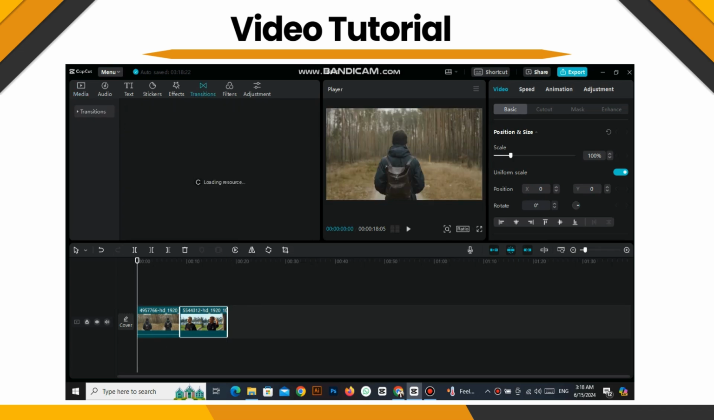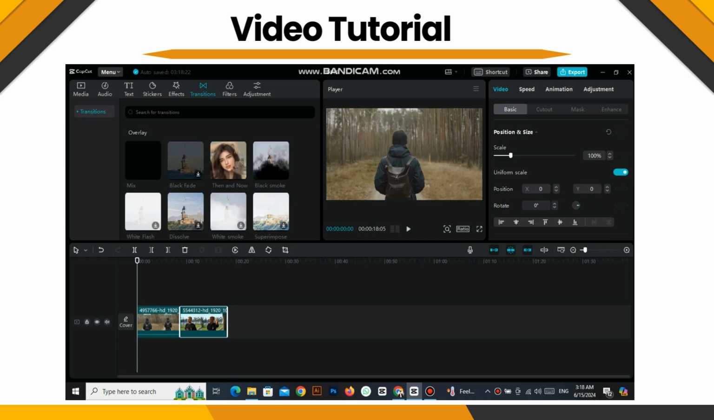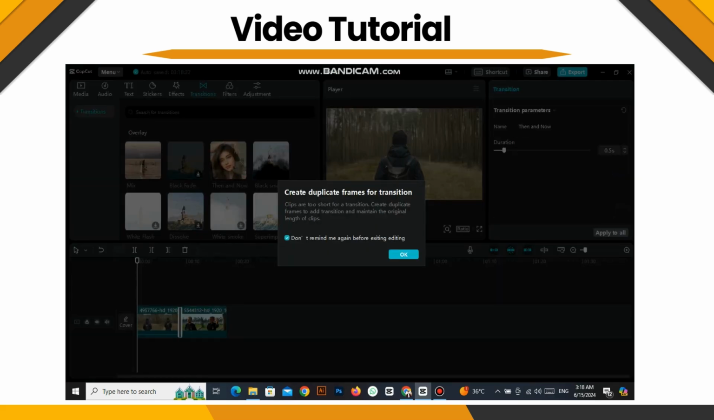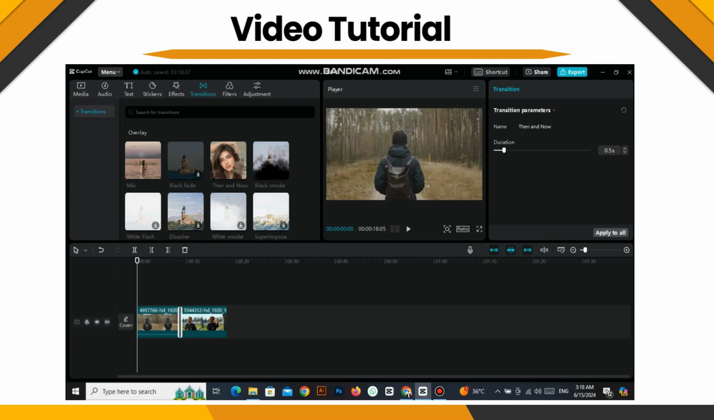Mellow learners, after splitting the videos, go to Transition Effects from top of the menu and select any transition and drag into middle of the two separate clips. And then play your video and see the transition effects.